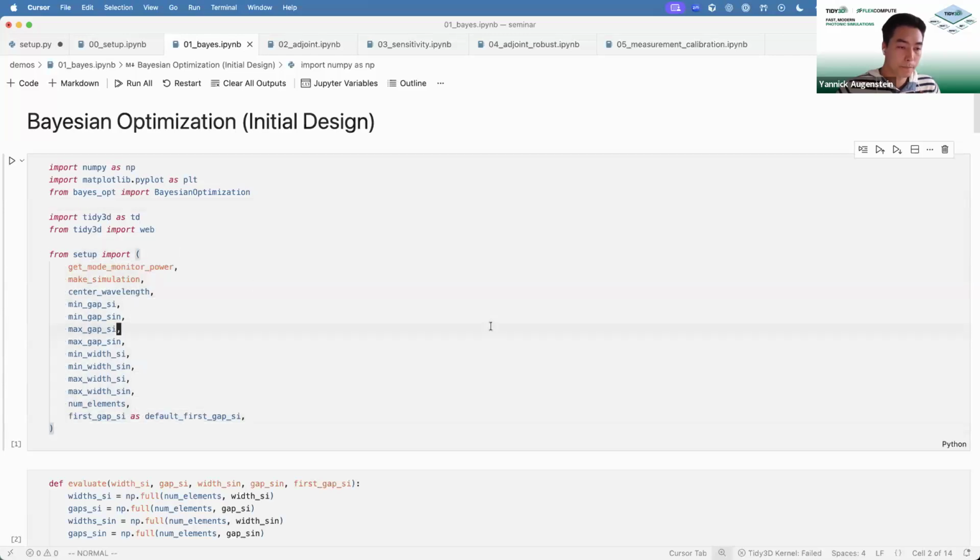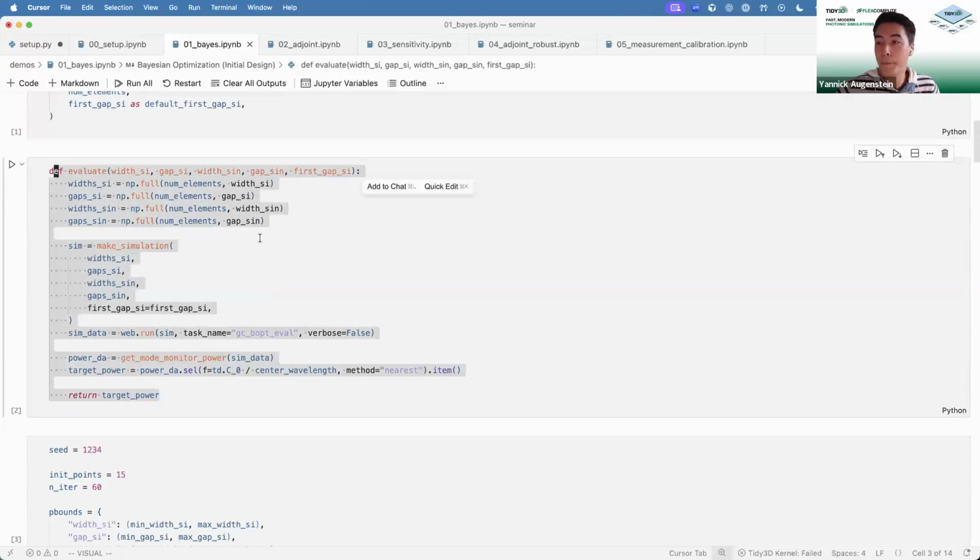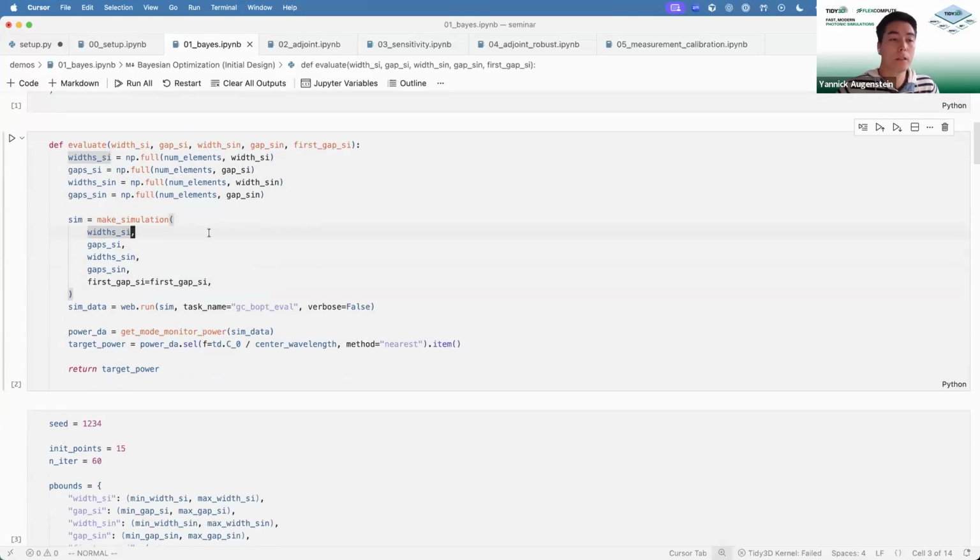Import all our setup. All we need to do really is define an objective function for this Bayesian optimization, which will set up the simulation using that simulation maker function that we defined, runs it, and returns the power at our central wavelengths. Yeah, so I should mention this. We will be designing this grating coupler for just the central wavelength. You can also do broadband optimization, but for the purposes of these demos, we're going to look at the central wavelength.